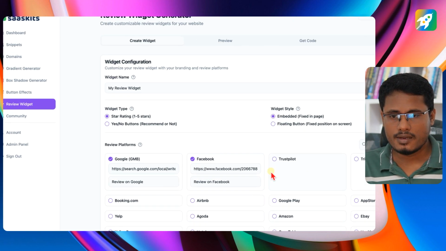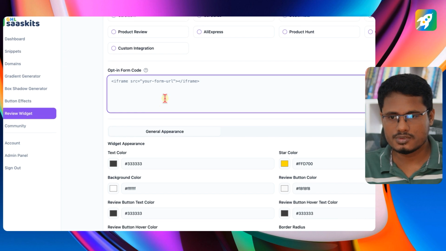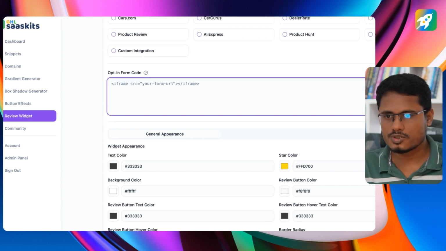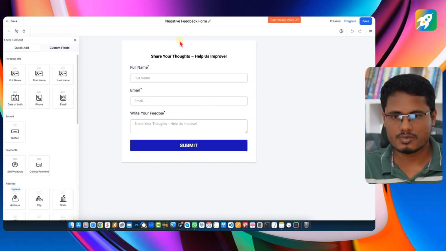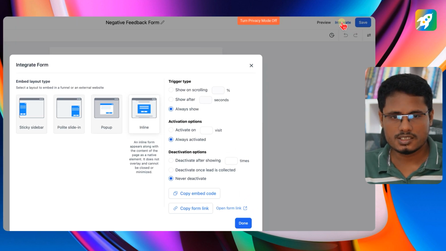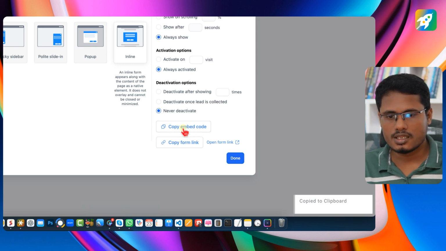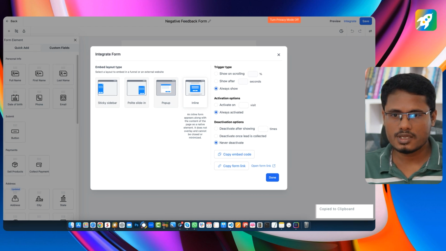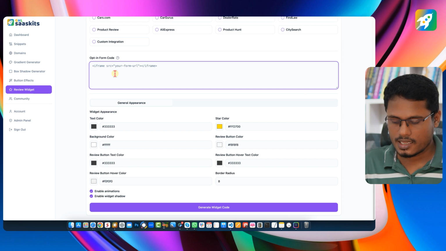Then the next step is you can put in your GoHighLevel form. Let me show you how you can do this. Inside the GoHighLevel form builder, I have created a form called negative feedback. You can create your form as you need, then save the form, go to the integration, and copy this embed button. Just click on this, and it will copy the embed code into the clipboard. Then go back to your opt-in form option here and paste it here.